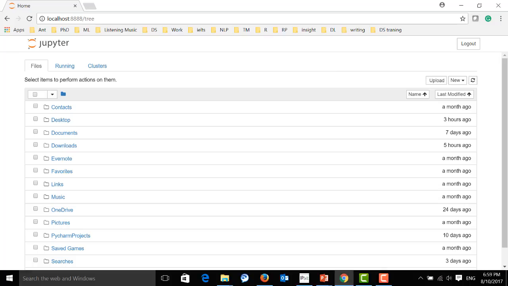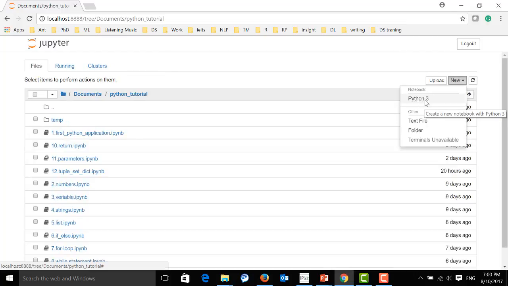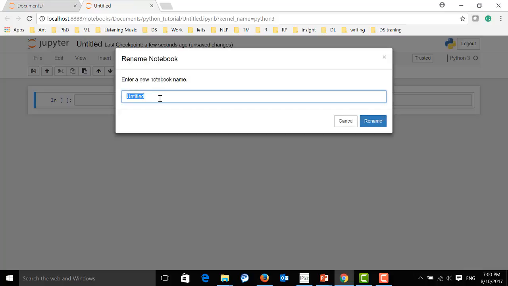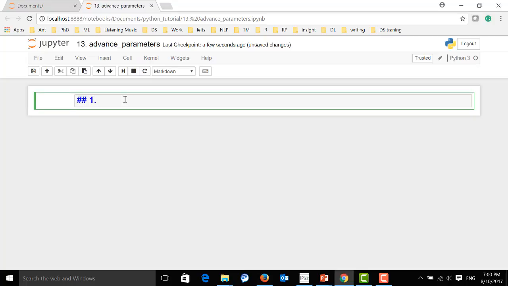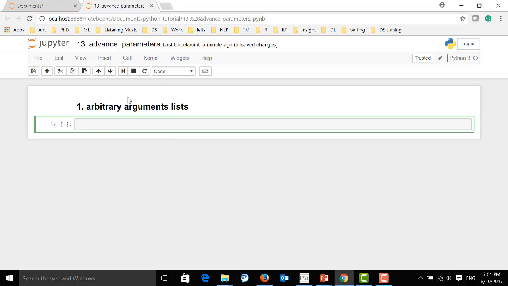First, let me open my notebook. You can see I'll go to document and create another notebook over here. Let me call it 13 advanced parameters. Now here I'm going to use a markdown style. I'm going to say arbitrary argument list. Now let's try to define a function and see how it works.